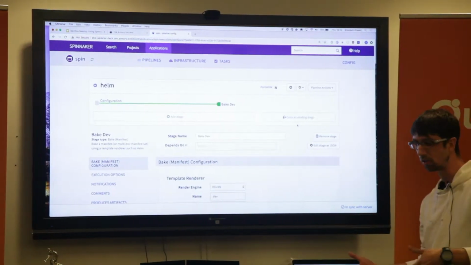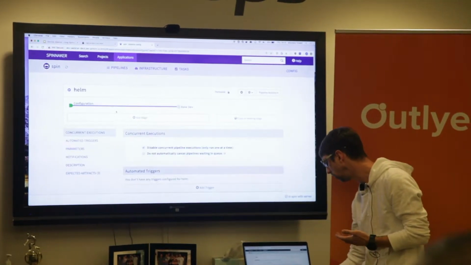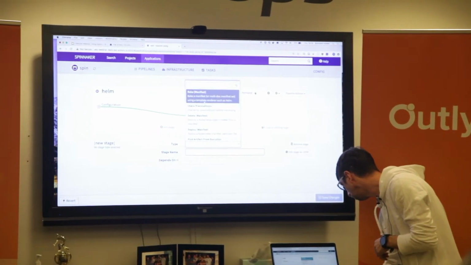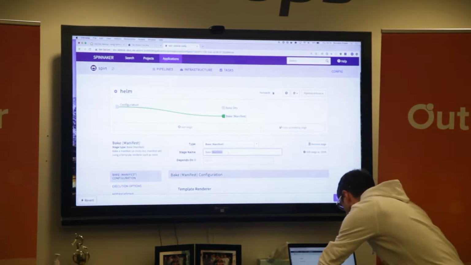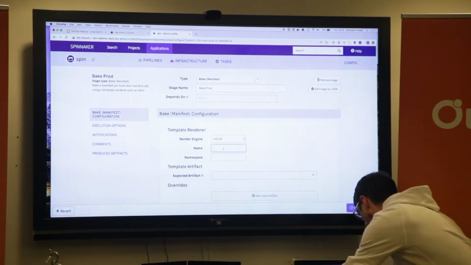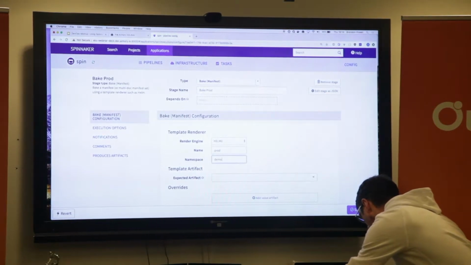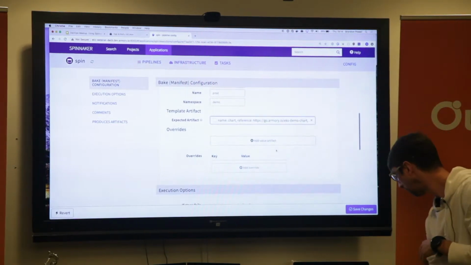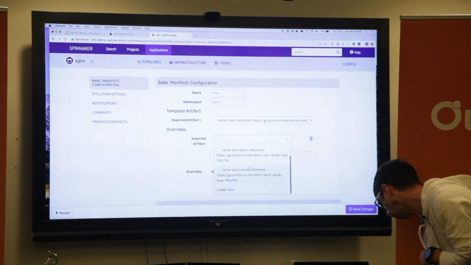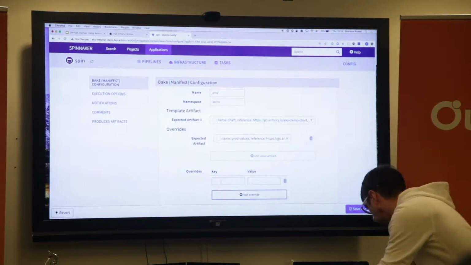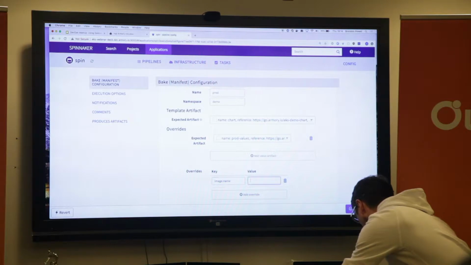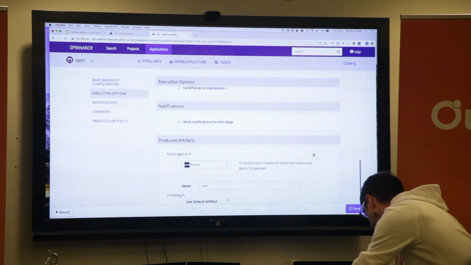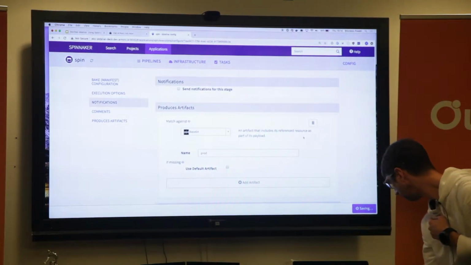So now we have one stage in our pipeline. Now we're going to make another stage. We're going to bake our production manifest. So we're going to bake, and we're going to call this bake prod. Name for this is prod, and the namespace that we're deploying to is demo. Again, deploy the same chart. And then let me add in the artifact of our prod values. And then we need to do the same override again. All right, let me save these changes.